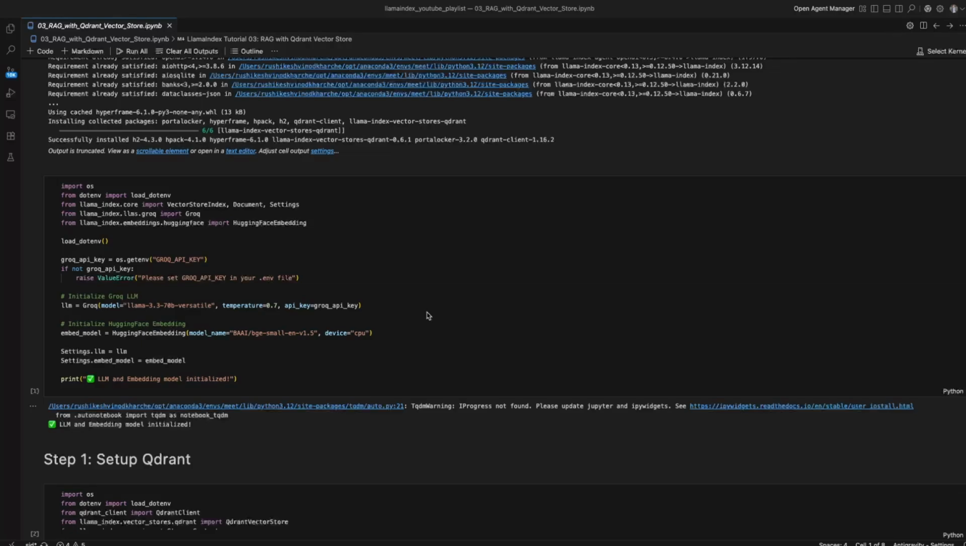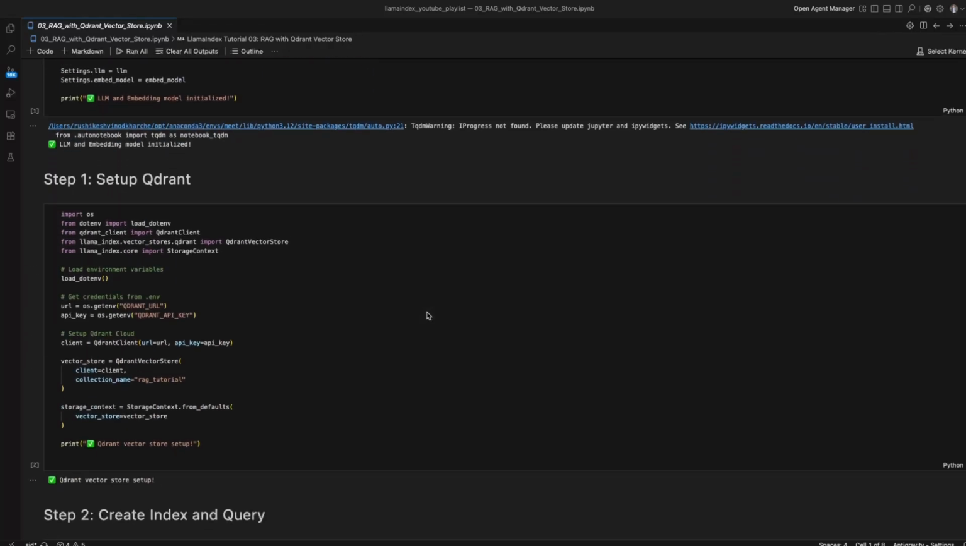In Cell 2, we set up our global configurations. We load our Groq API key and initialize the Llama-3.3 70 billion model. For our embeddings, we're using the BAAI/BGE-small-en-v1.5 model from HuggingFace. This is a fantastic lightweight model that provides great semantic understanding without needing a massive GPU. We attach both to the LlamaIndex settings object, so they are used by default throughout our project.